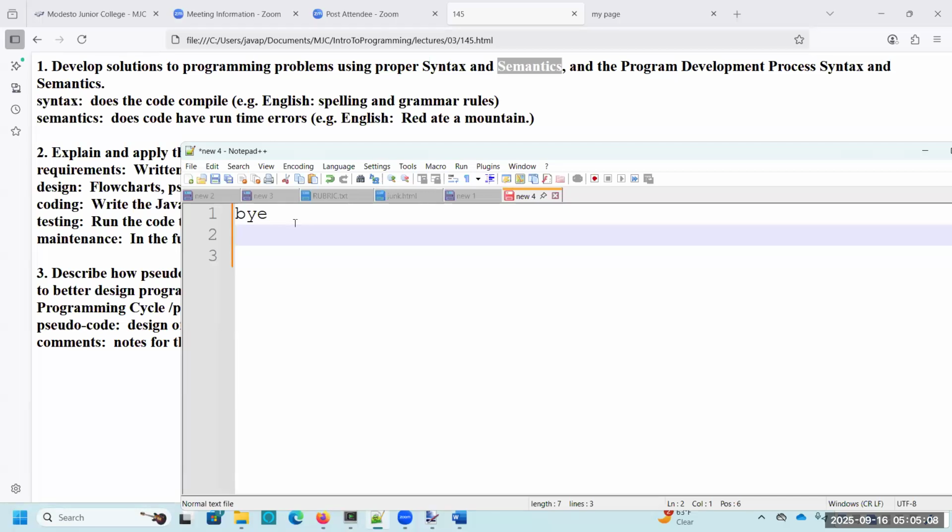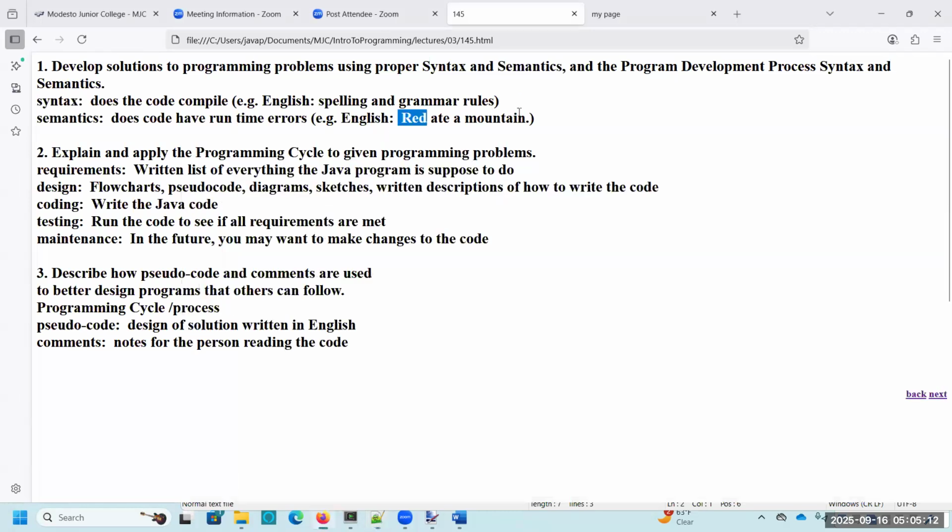In English, an example of a semantic error is "red ate a mountain." This is perfect grammar. If you go tell that sentence to an English professor, yep, you followed all the grammar rules. That is perfect grammar, but the answer doesn't make any sense. Red is a color. Colors can't eat anything. And if it could eat something, it definitely couldn't eat an entire mountain. Okay.